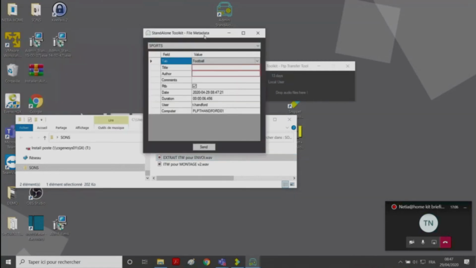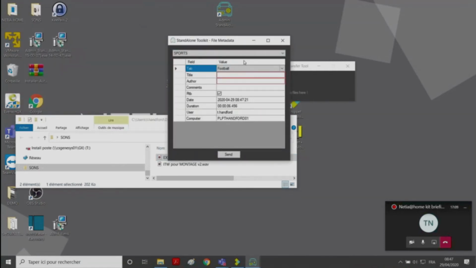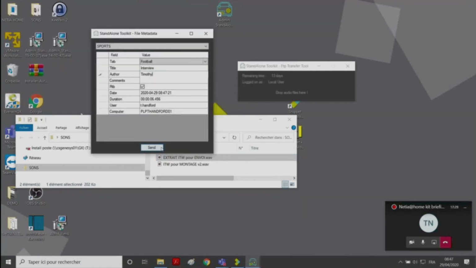I have my metadata window. I enter the required fields. And then all I have to do is click send. And then my sound file, along with the metadata, is sent via the FTP server.